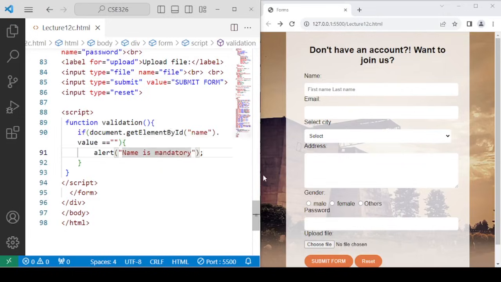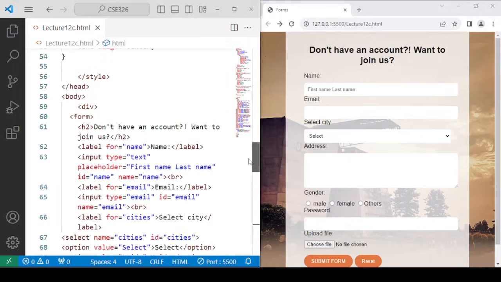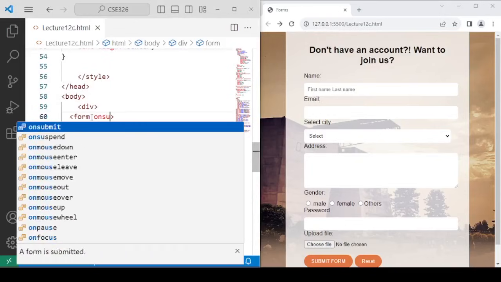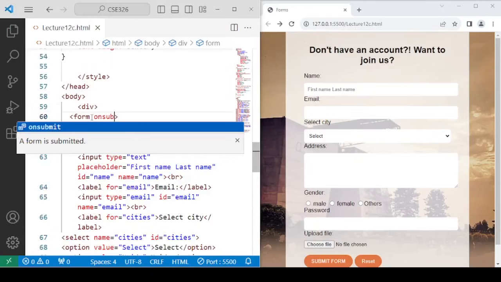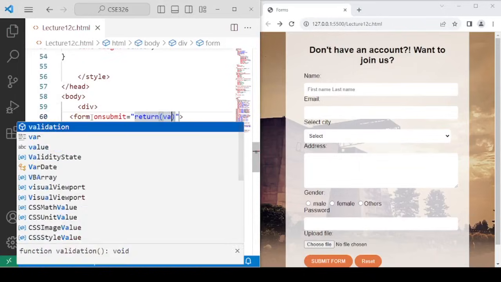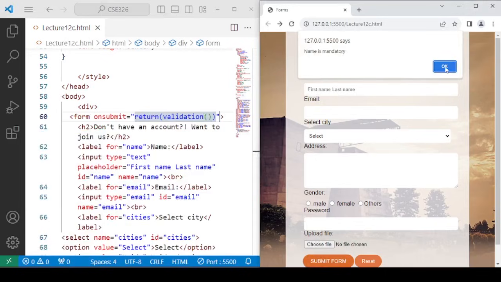Right. So let's check if something happens or not. So my name field is empty. If I click on submit, you can see that still nothing happens. It means that some more changes are required. We actually haven't called this function yet. So come to your form tag and we use now onsubmit. The onsubmit event is always supposed to be used with the form tag. onsubmit equals to, I need to use return and validation. So now if you click on the submit form button without writing anything in your first text box, it will generate an error.